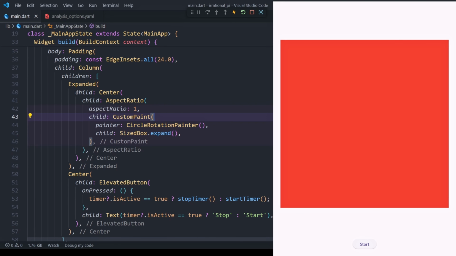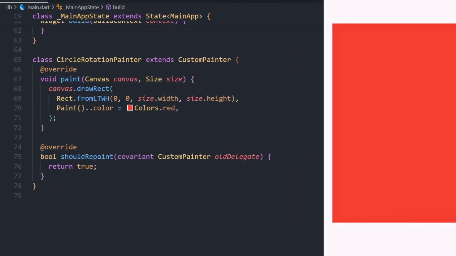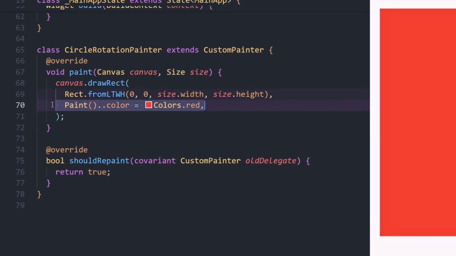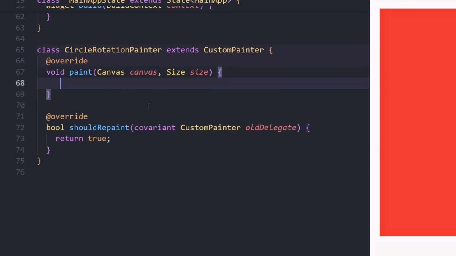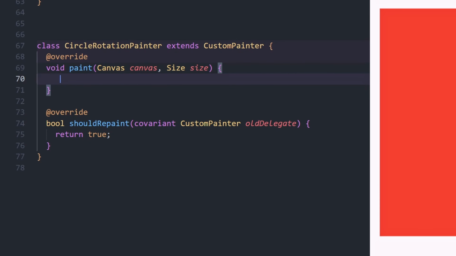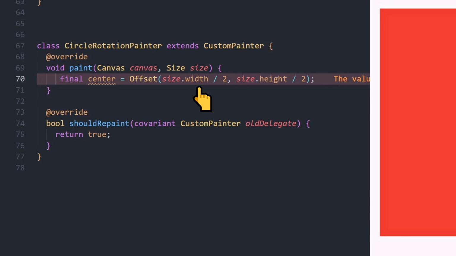Let's get back to the beauty. And now we can remove this thing. First I will create a center variable and it will be an Offset instance. For the offset, first it takes the width and second it takes the height. For the width I will use size.width and divide it by 2 because we'd like to get the center, and the same goes for the height.